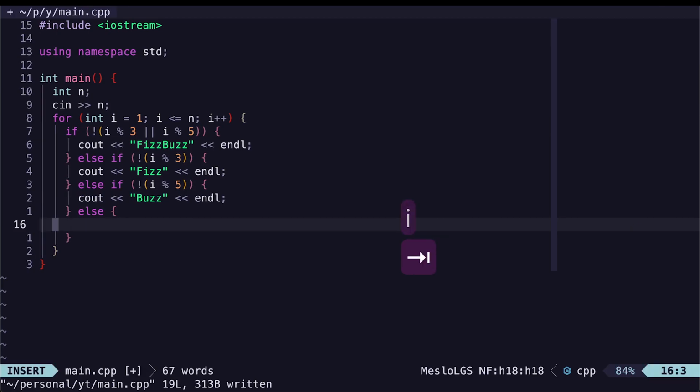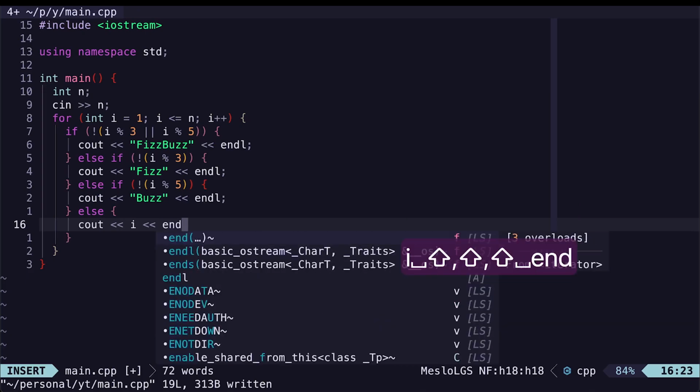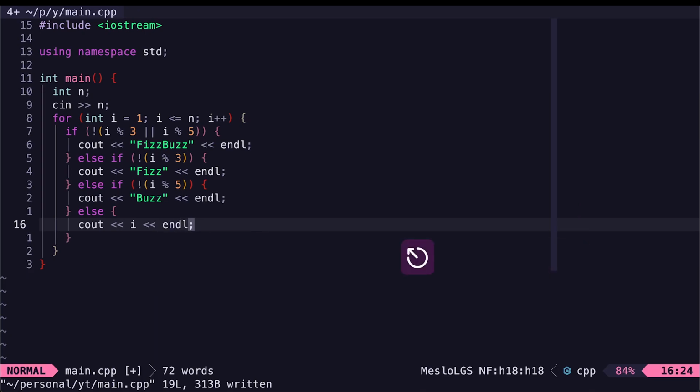You can press I to enter insert mode, where you can type in text just like any other text editor, and then press escape to go back to normal mode. In normal mode, you can type colon to enter command mode, where you can enter commands like colon W to save the file, or colon Q to quit the file.